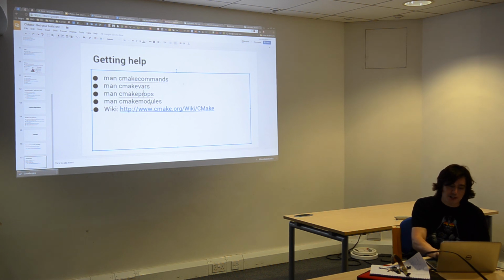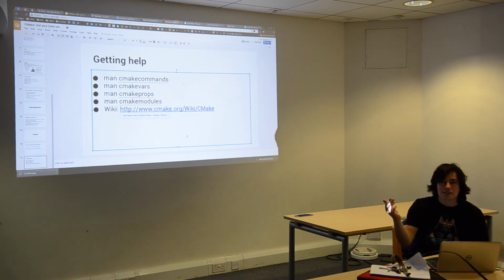And CMake modules documents some of the CMake modules like I was using earlier, like find doxygen, find boost, and other things like that. And also the wiki's not bad. I wouldn't say it's perfect, but yeah, if you're stuck, you can take a look at the wiki, and if you're really stuck, you can try the mailing list as well. But yeah, I guess that's CMake.